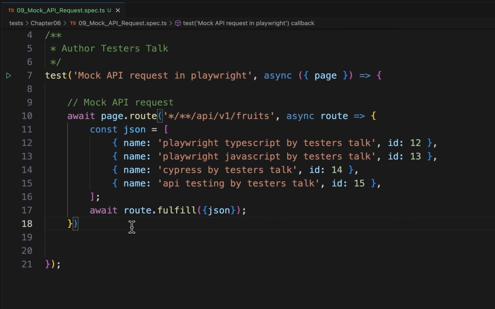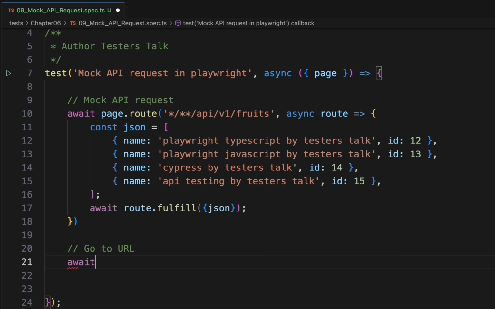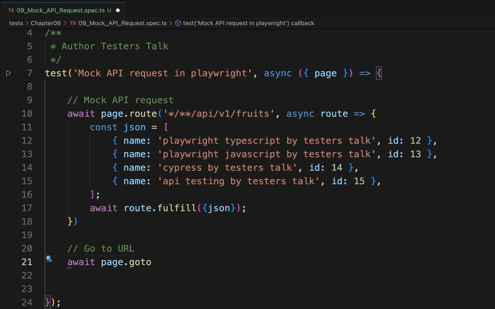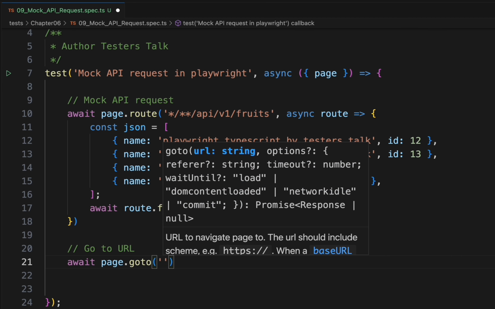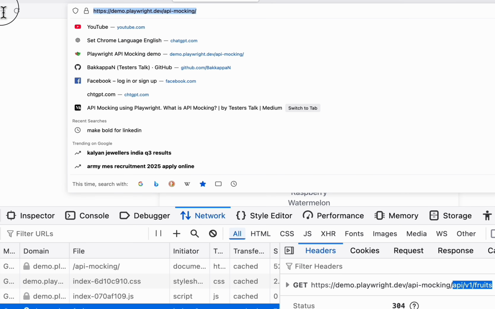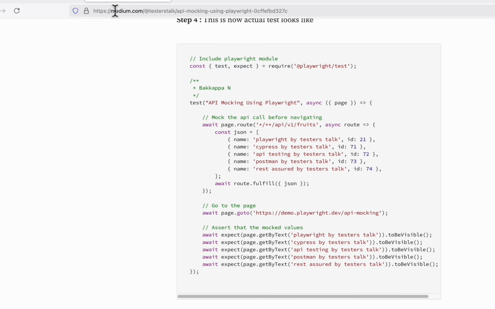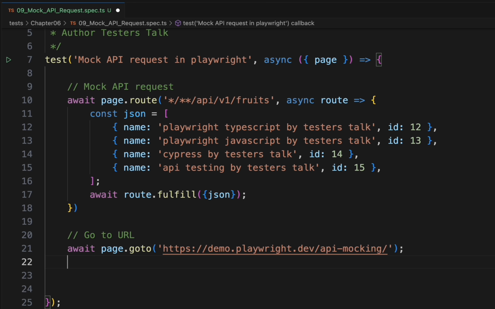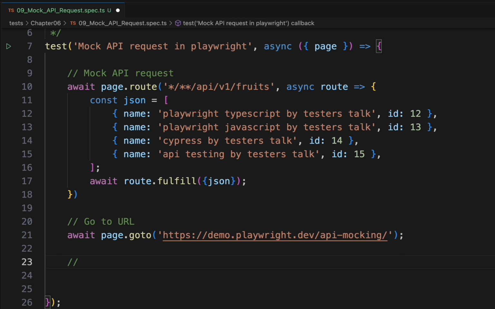That's it, guys. Now we have to navigate to the URL. So I'll add a comment: go to URL. I will use the await followed by page dot goto. And inside this method, we have to specify the URL. So let's copy this URL and I'll paste it here. Now let's validate the text, whatever we are passing here.